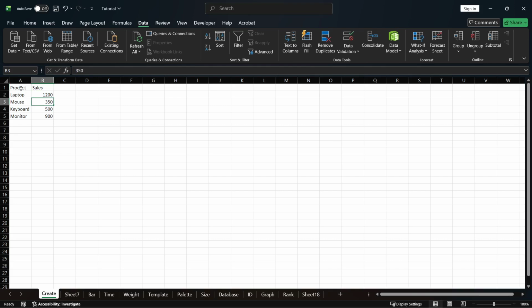Once your sample data is entered, select the entire data range. Be sure to include both the headers and the rows underneath them. This selection is what Excel will convert into a table.